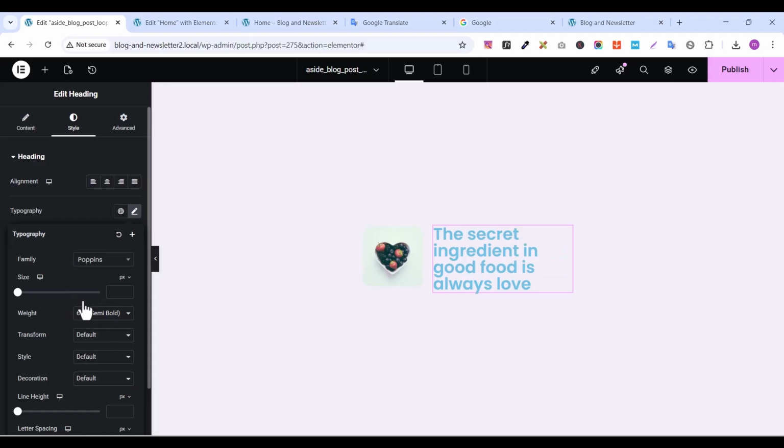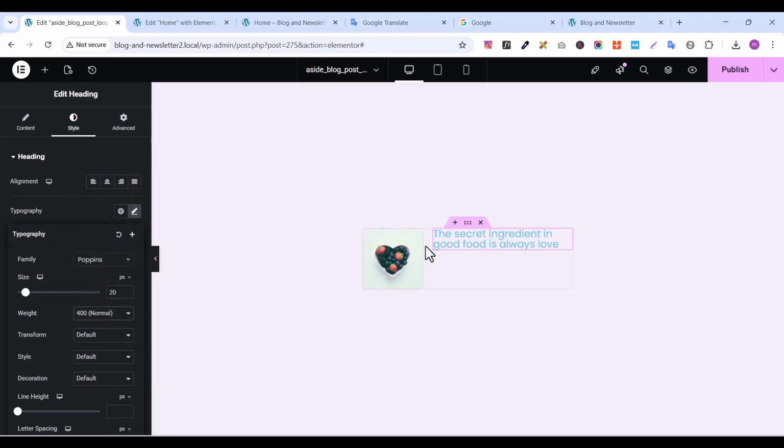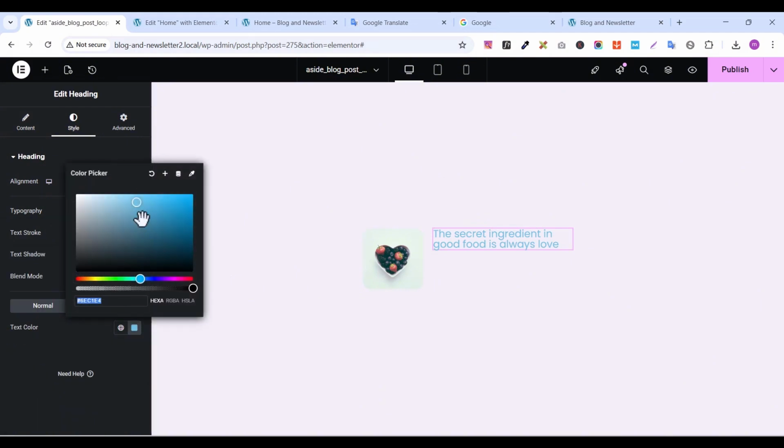Give it a size of 20 pixels. And we are going to keep the thickness at 400 like this. And I think it's looking good. From here, we can just change the color to our dark color.